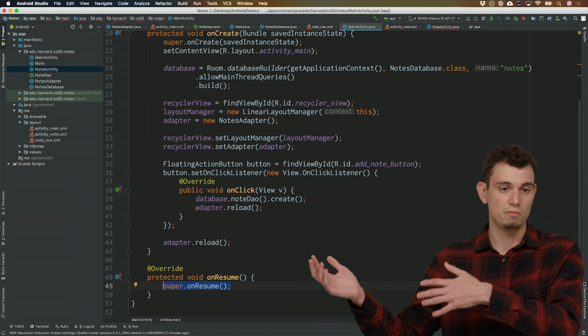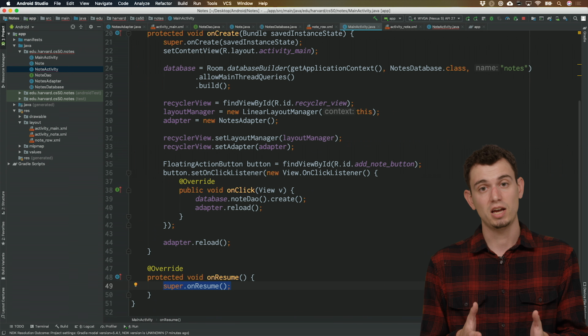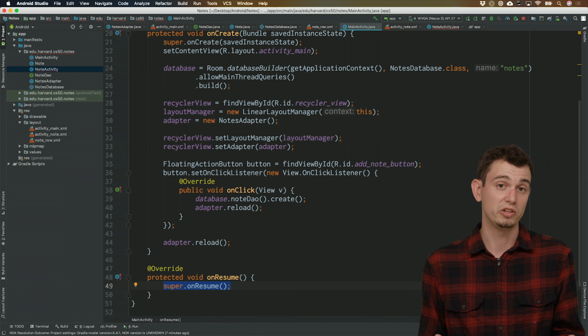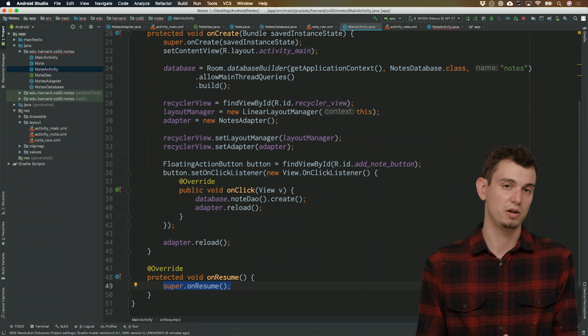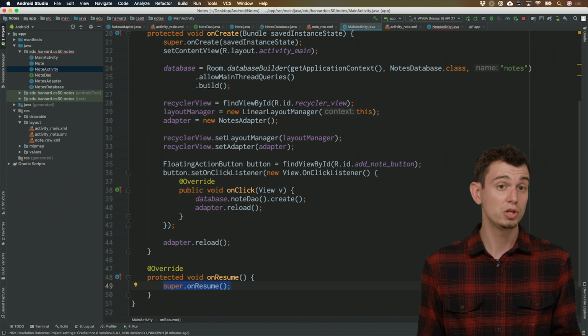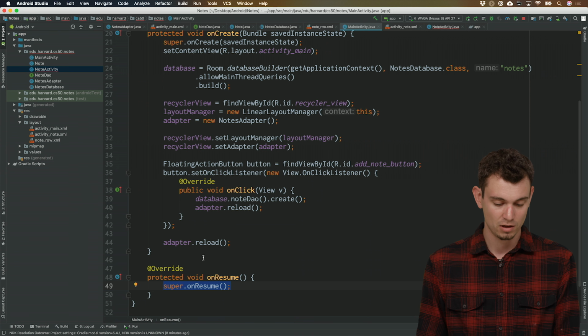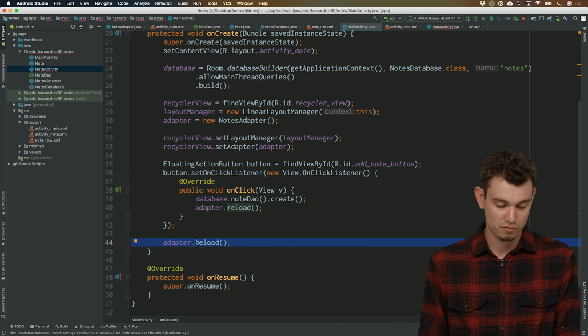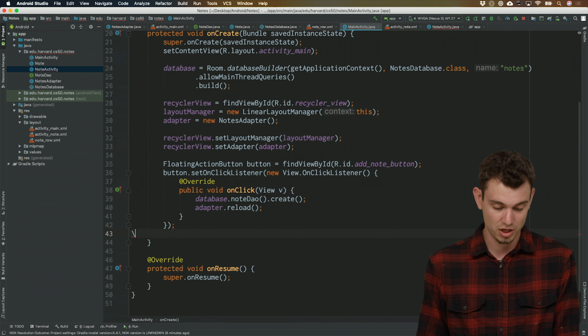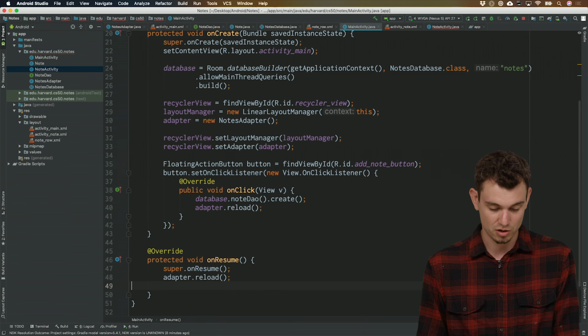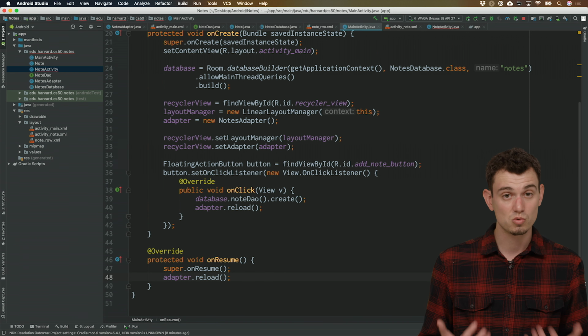Then we could jump off to some other activity and come back, and then onResume is going to be called again because we're back in the foreground. So this is a great method to reload our recycler view. So rather than reloading the recycler view here in onCreate, we're just going to move this down to onResume. And so this will both reload when the app starts up and every time the user comes back.